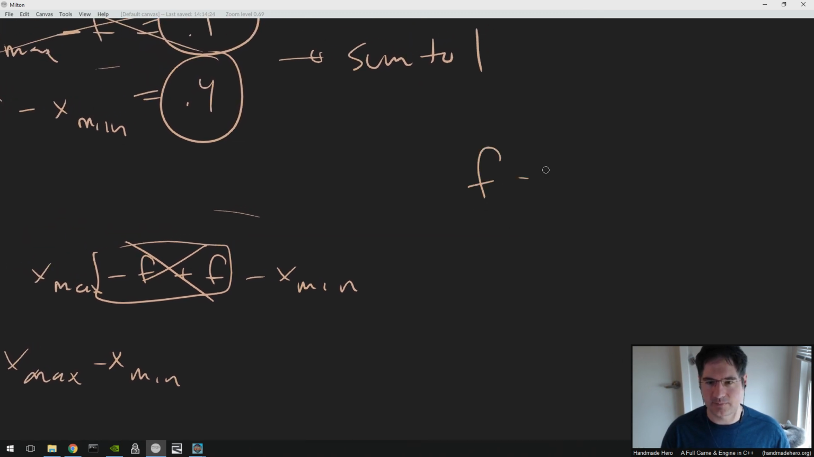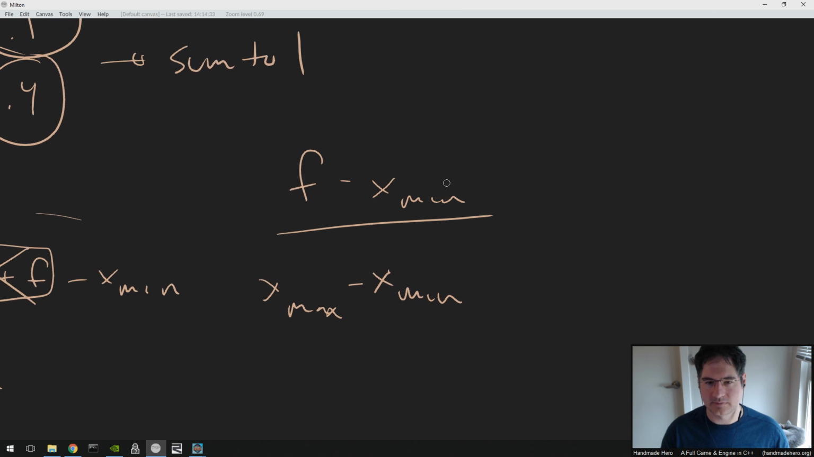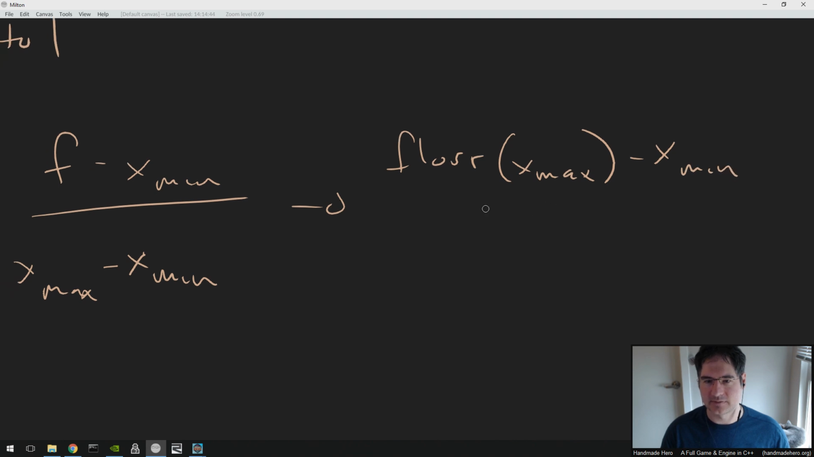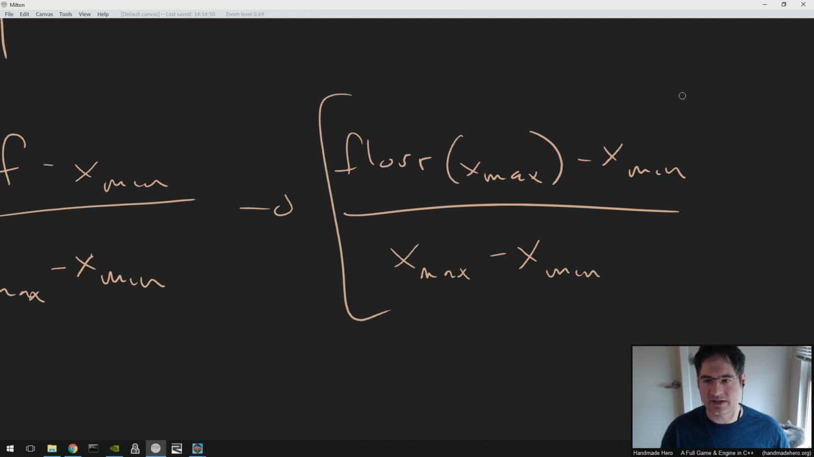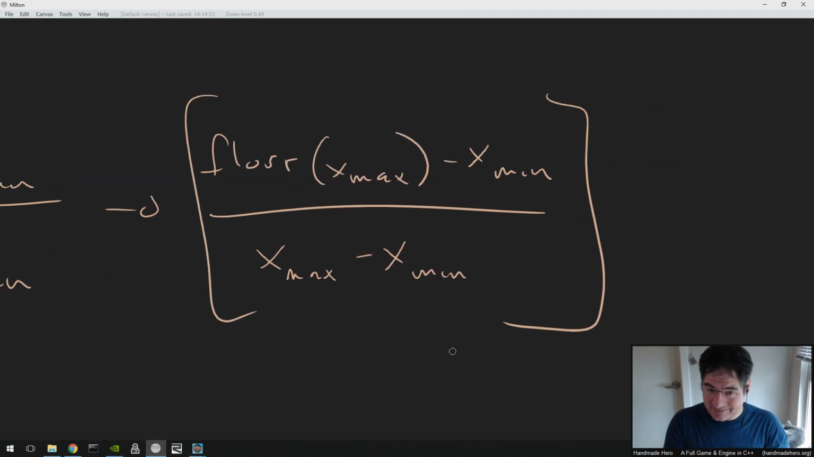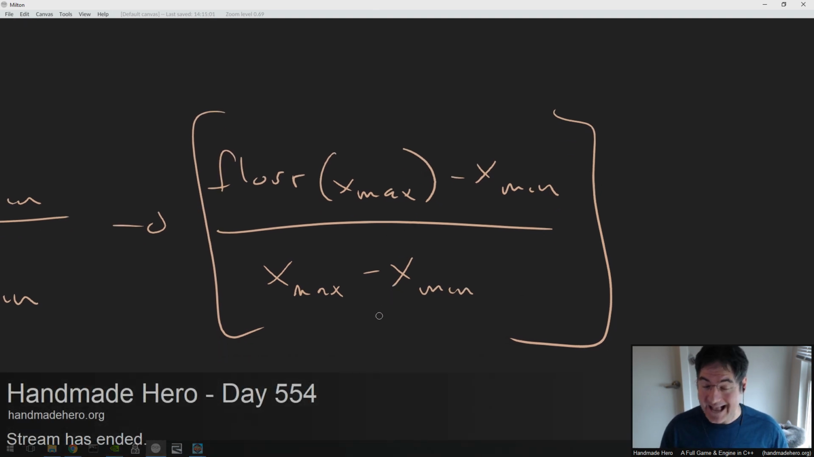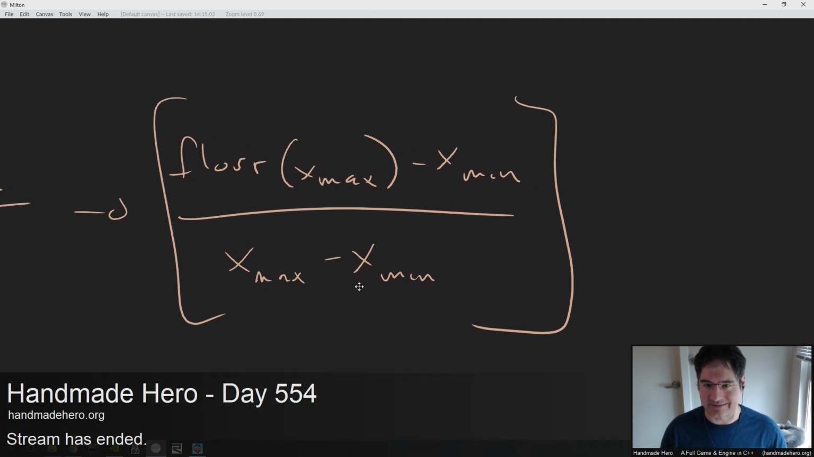So I have f minus xmin over xmax minus xmin, right? And if we take a look at what happens here, this right here is just floor xmax. So what I've got is floor xmax minus xmin over xmax minus xmin. Very, very simple equation. That is the actual t-value we want for our blend, which means if we want the graphics card to do it, all we have to do is put it back into texture space in the correct place. Now, how would we do that?